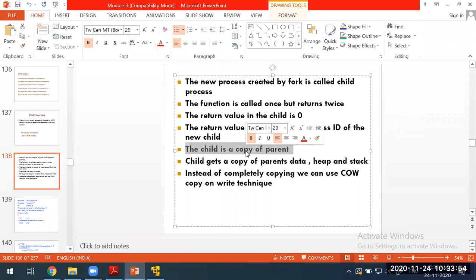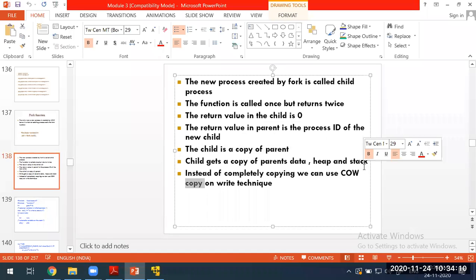But what the child process will not get is the code segment. The code segment needs to be shared. The entire code segment will be shared by the parent and the child. But the data, heap, and the stack, the address space, all those things will get a separate copy. Child has a separate copy. Parent has a separate copy.